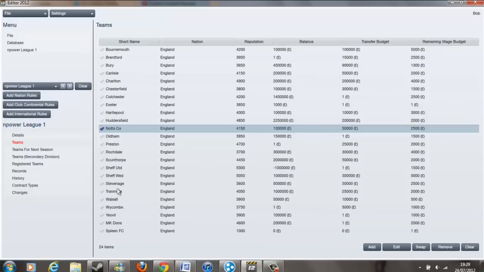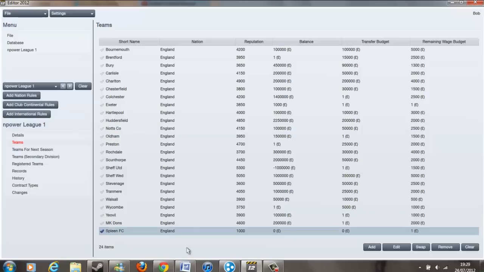Spleen FC are at the bottom, but they are in League One, and got the lowest reputation, and no money, and no transfer budget, and £1 remaining wage budget. But yes, that's what you can do, and it's good fun. And yeah, just have a laugh, just have a play around with it, and see how you go.